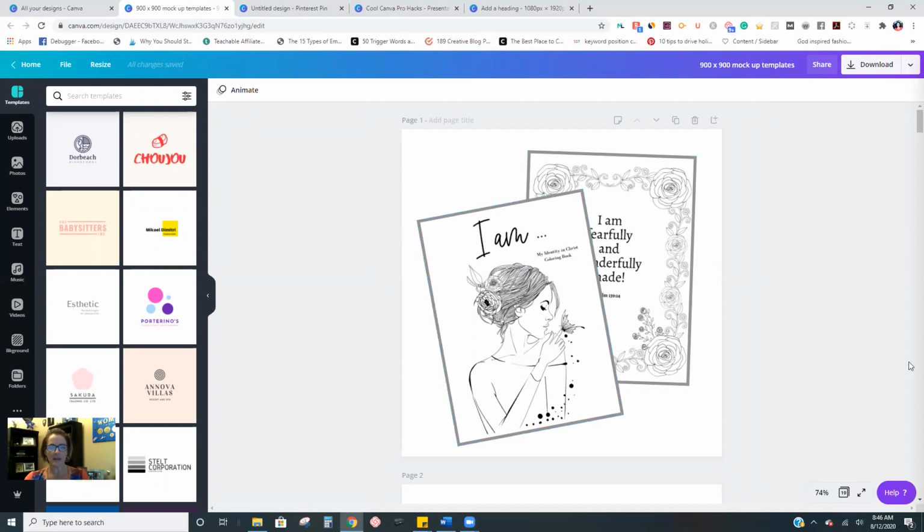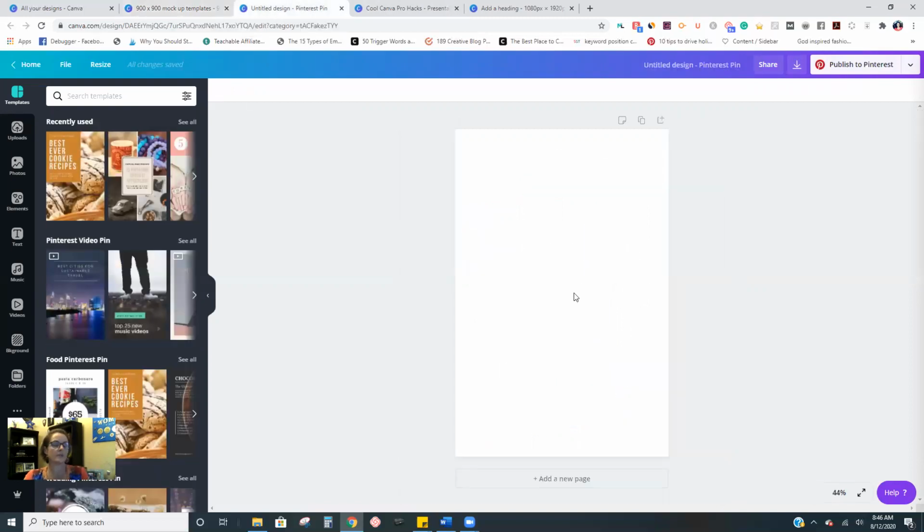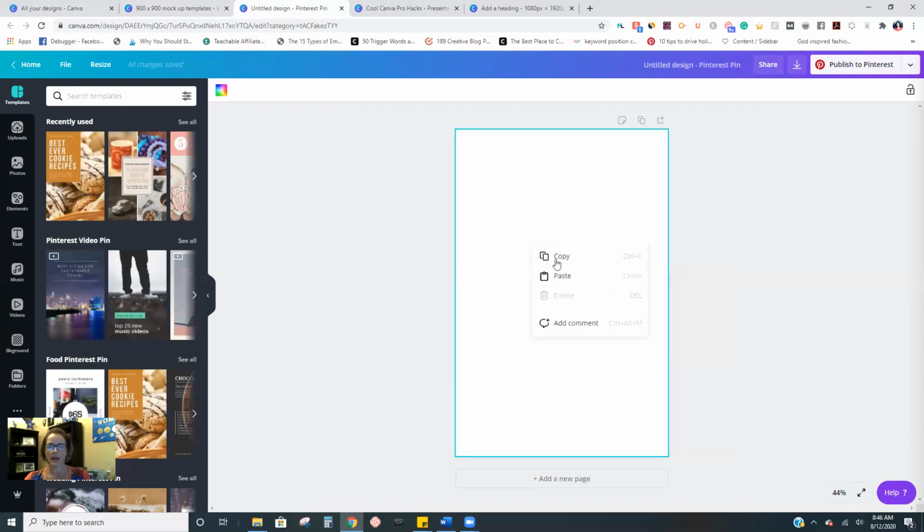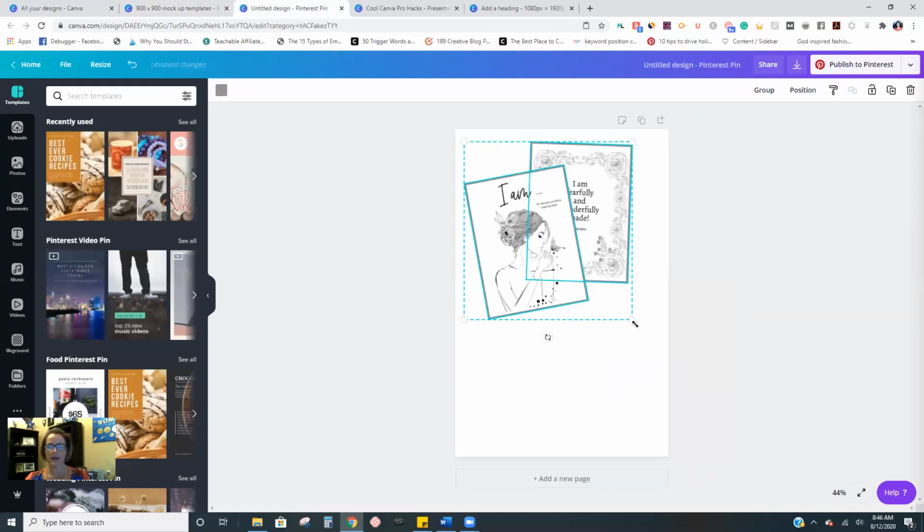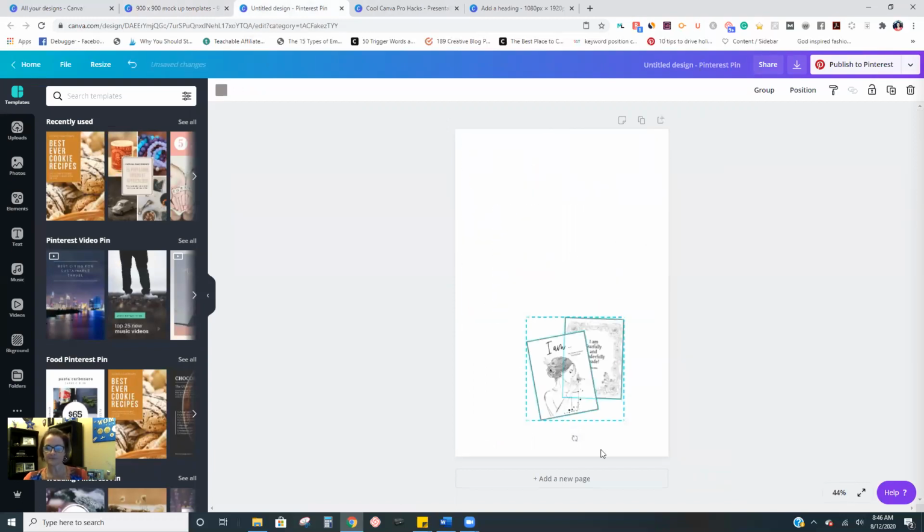So let's say I'm making a Pinterest pin and I want to show a picture of these coloring pages to promote this coloring book, right? So I could save this to my computer and then upload it back into Canva and then add it to my Pinterest design. Or I can simply do this. Highlight it, copy it, hop over to my Pinterest pin or whatever. I mean, it could be a full on 8.5 by 11, whatever it is you're creating. And now I can just paste it in there, right? And then you can, of course, scale it, move it around, do whatever you want to do with it.